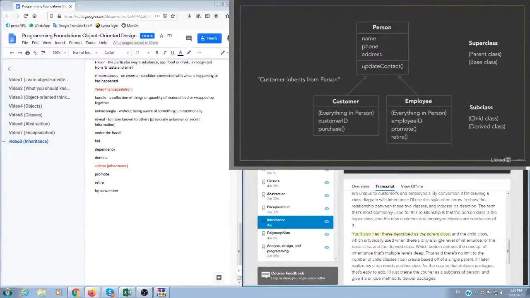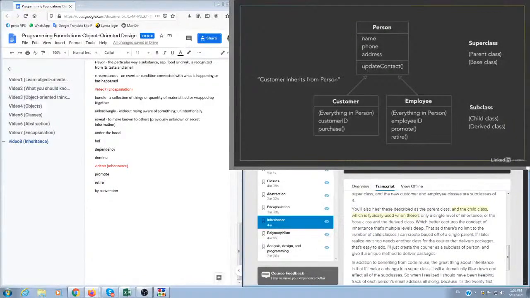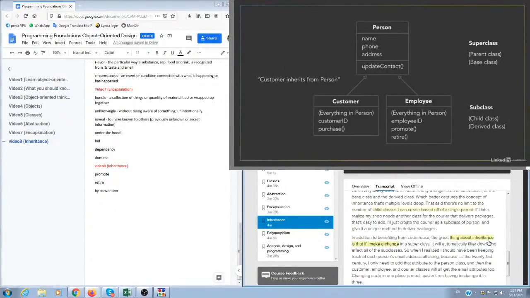You'll also hear these described as the parent class and the child class, which is typically used when there's only a single level of inheritance, or the base class and the derived class, which better captures the concept of inheritance that's multiple levels deep. That said, there's no limit to the number of child classes I can create based off of a single parent.